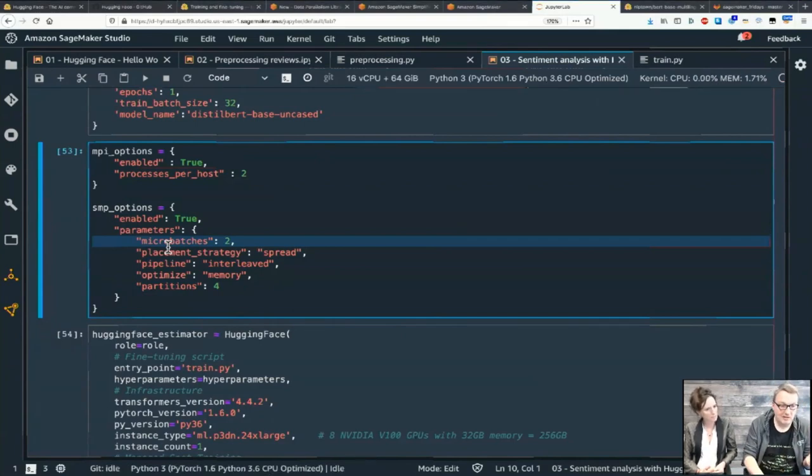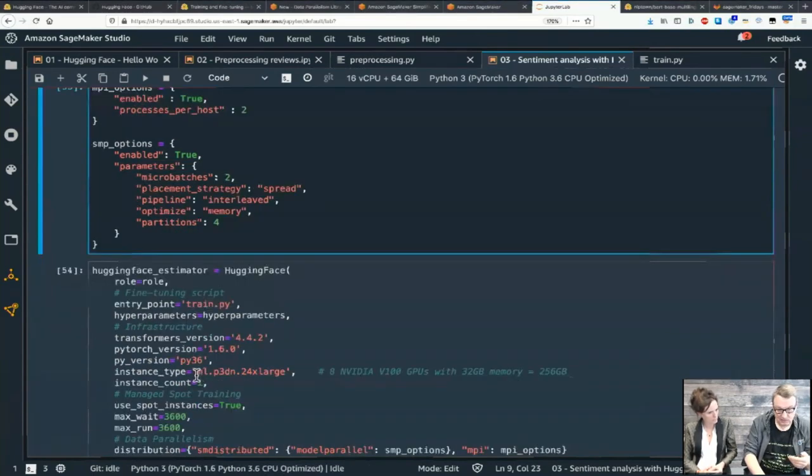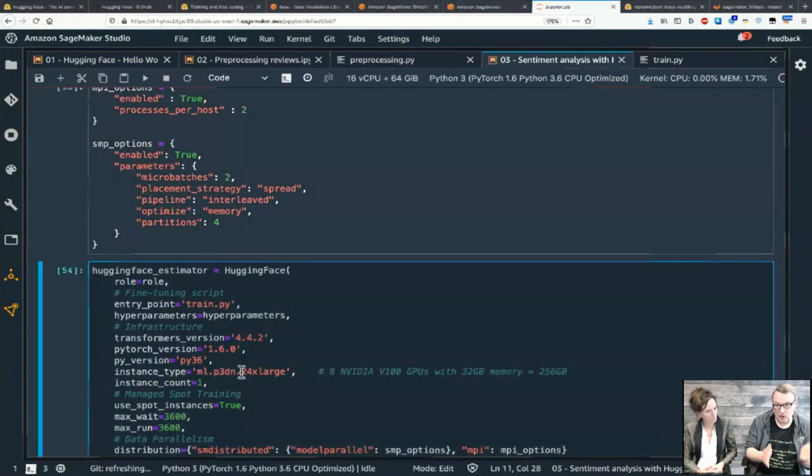Okay, make sense? So here we have four partitions, two copies of each, and we have eight GPUs. So that means each GPU is going to run two copies of one of those four partitions. So we actually have multiple copies of the same partitions on two GPUs, because we have eight GPUs and four partitions, right? Make sense? Hopefully.